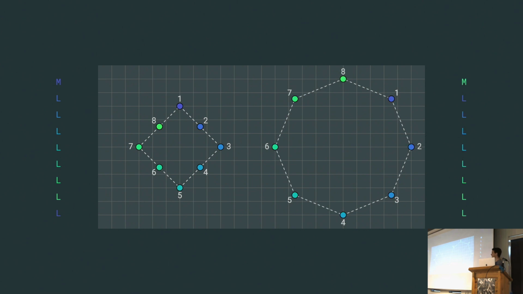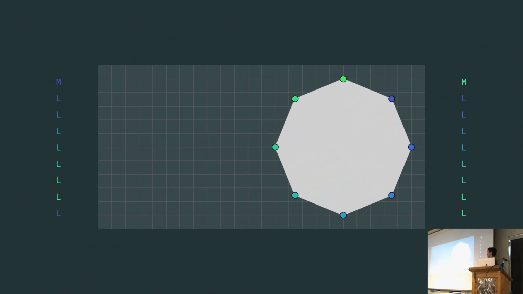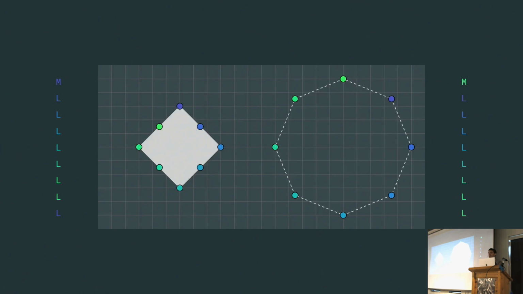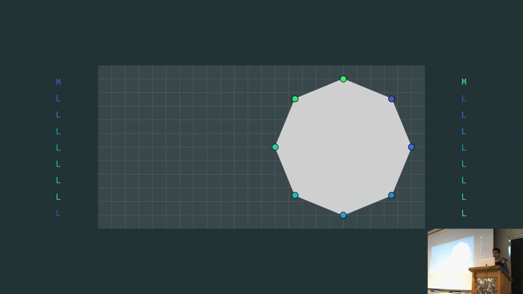But now what happens when we shift the order of the points over? You can see now the 8 is at the top in the octagon. And now you get an animation that looks like this, right? It may or may not be what you actually want.